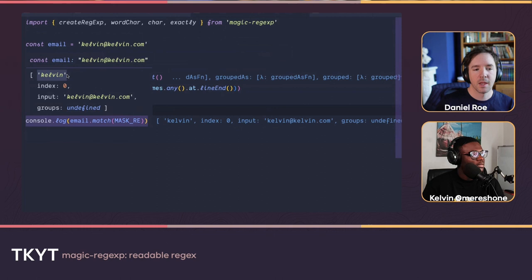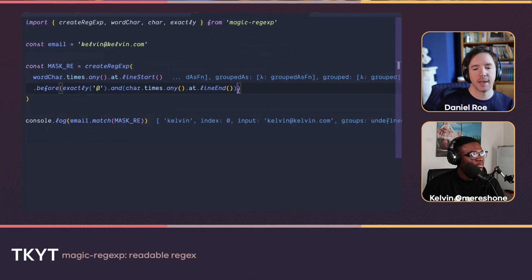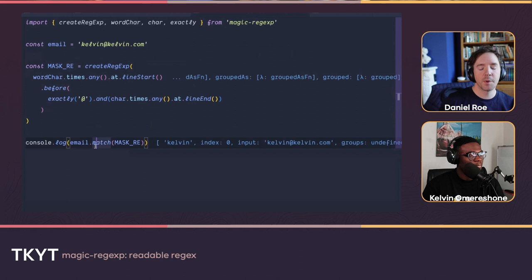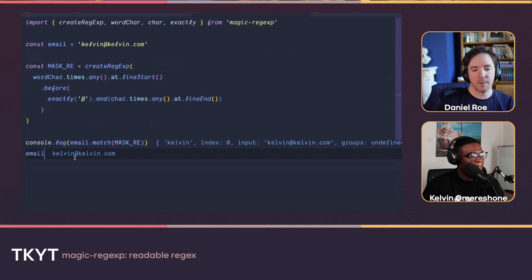So we don't even need named capture groups at this point. We just want to say we're looking for this at the beginning before something else that looks a bit like that. So what we would be able to do if you then wanted to implement it is say email.replace mask re xxx, and that's going to give you xxx at kelvin.com, which is what you wanted.